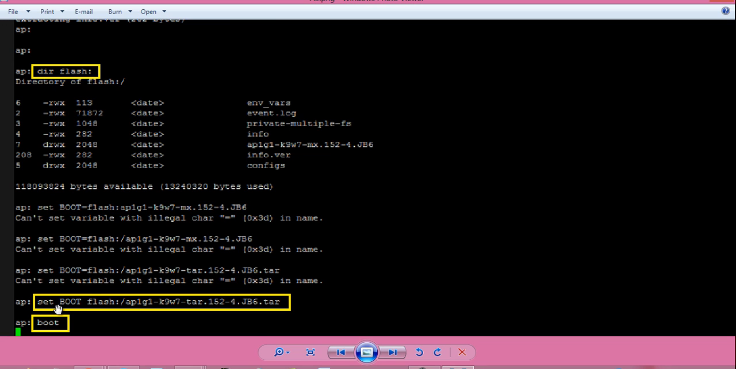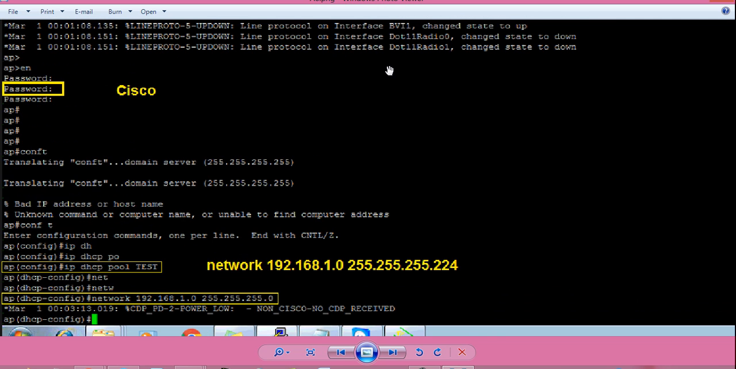Then set boot in capital: set BOOT flash:/ followed by the file name including the .tar extension to set the boot path. Then give the boot command. This will restart the AP. After reboot, the AP will come to the ap> prompt, that is normal operation mode.